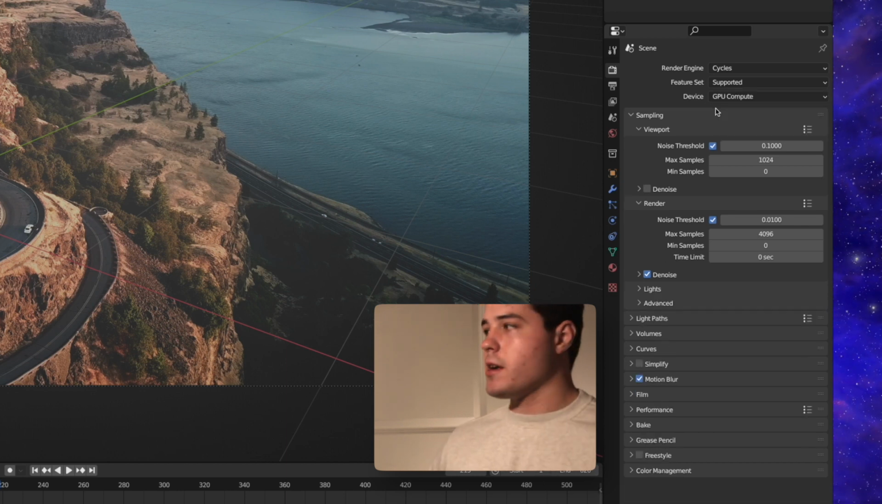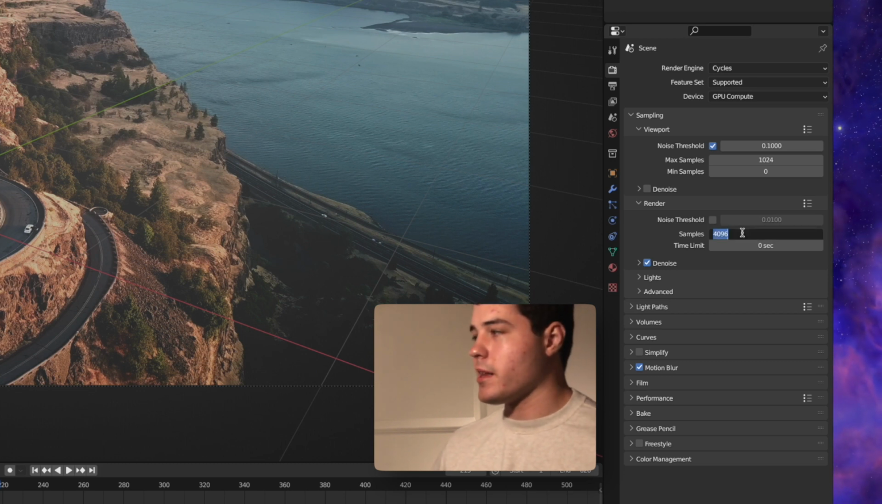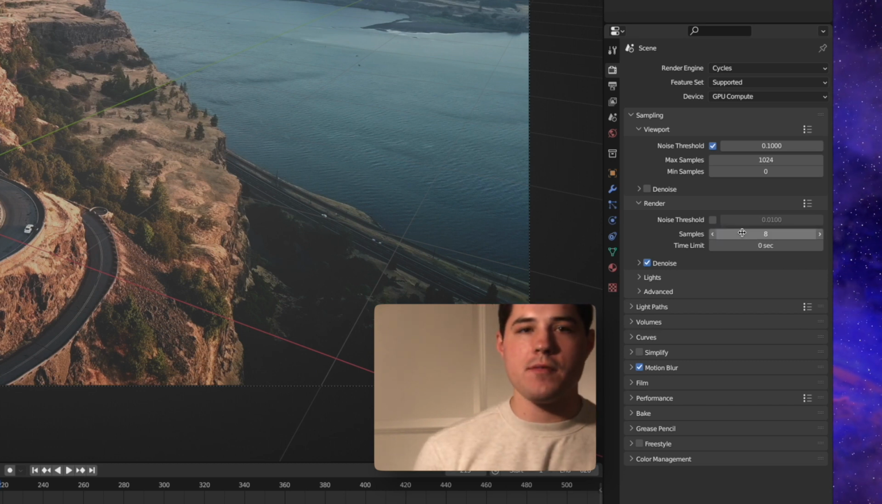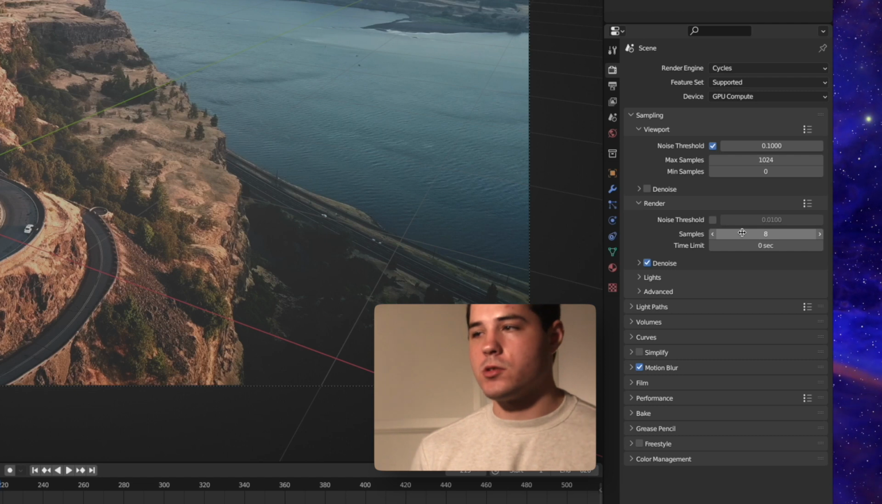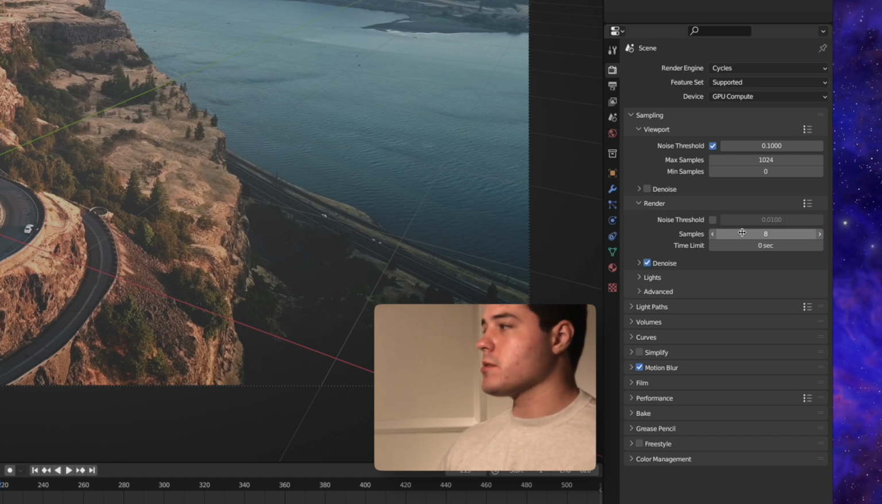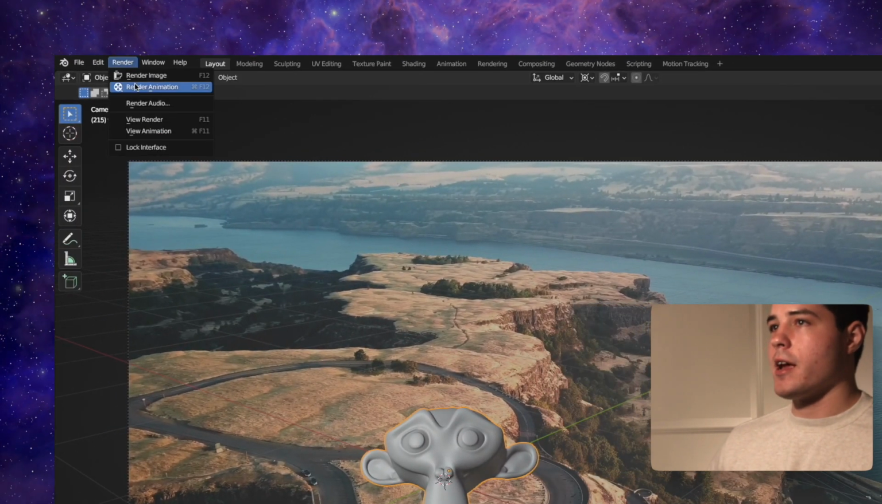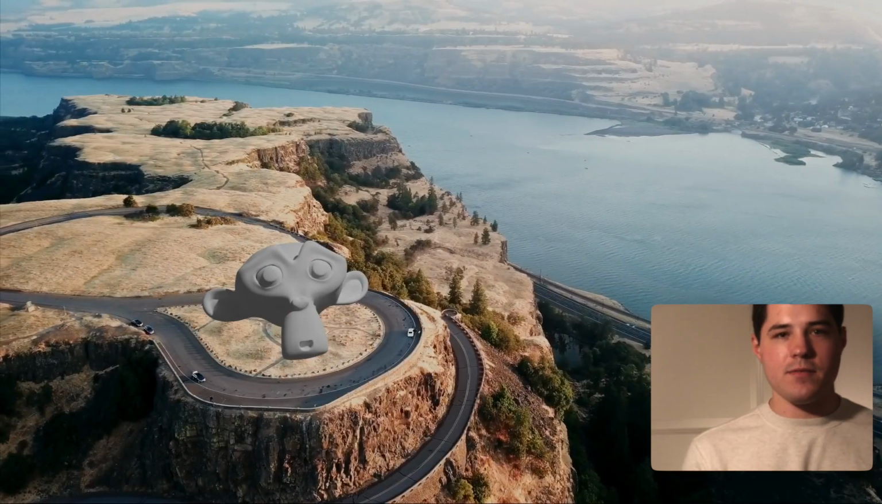And then under our render settings, we're just going to uncheck noise threshold and change the samples down to something like 8. Basically, the more samples you have, the higher quality your render is going to look. But for this tutorial, we're going to keep it really small so that our render is very fast. So I'm going to choose 8 samples. And now we can go up to render and render animation. And this is the final result.